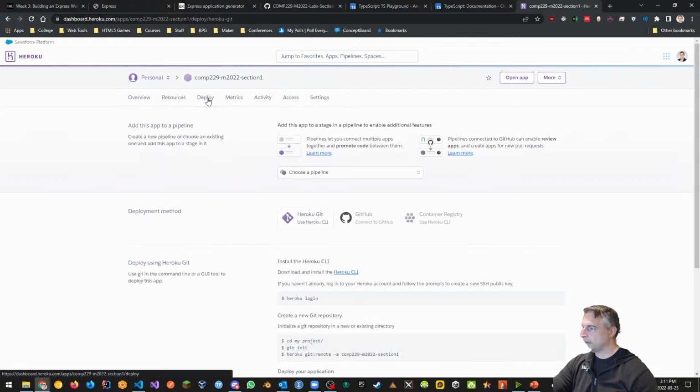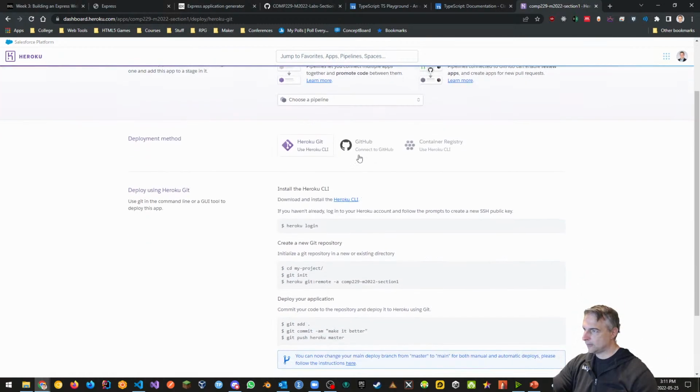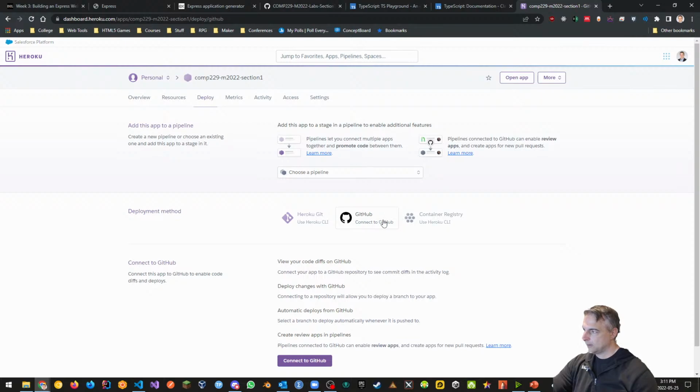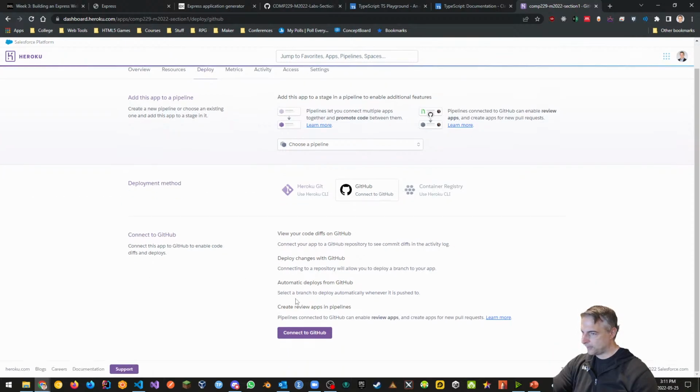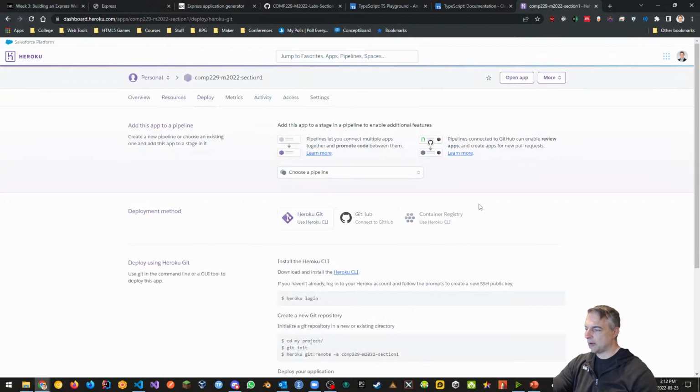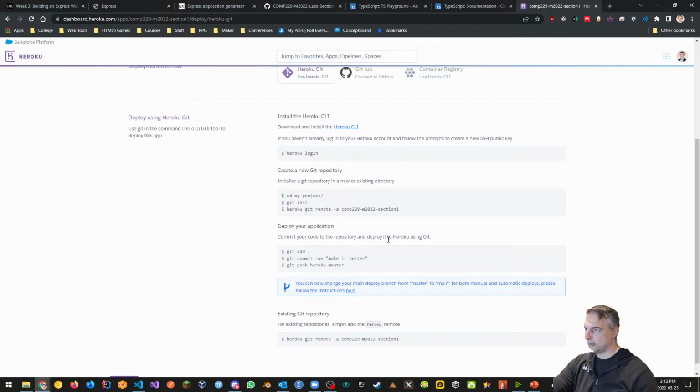So I'm just going to go to deploy for a second. And what does it tell me to do here? It says connect this app, connect to GitHub. I'm going to have to do the direct way, so Heroku Git for now. I'm not sure if there's a quick fix. I may have to Google this later on. I'll come up with an addendum to this video later on.